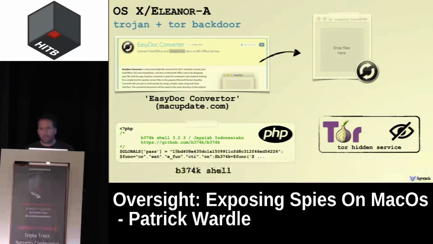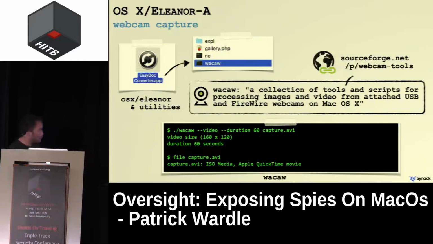So what did this do? Basically it installed malware that communicated via Tor, and it served up a PHP web backdoor. So a remote attacker could connect via Tor to the user's computer and then execute files, commands, et cetera. In terms of audio and video capability, the malware shipped with a variety of separate utilities, for example, Netcat, and then one called Wacaw. Wacaw is an open source utility on SourceForge that allows you to record users off the webcam. So what the attackers would do is execute this utility via the PHP web shell that was on the infected host and then record the user.